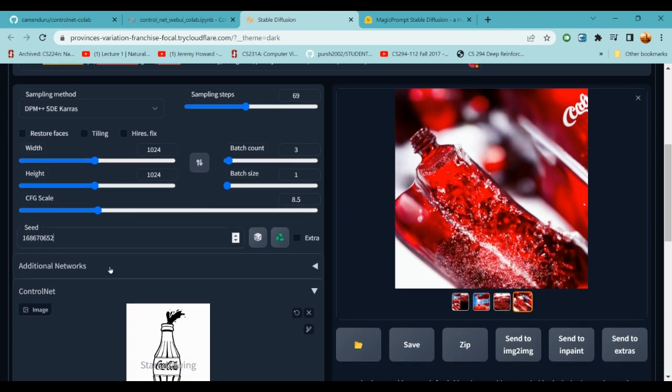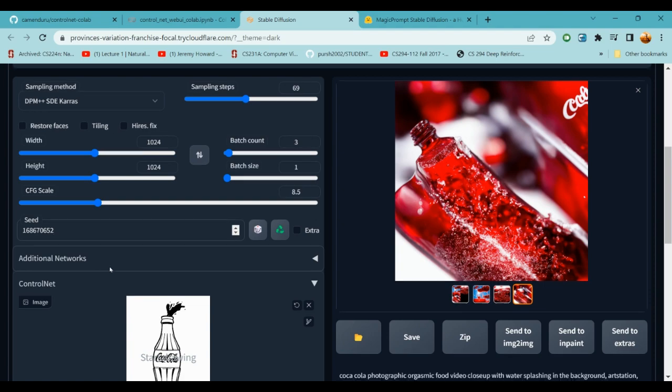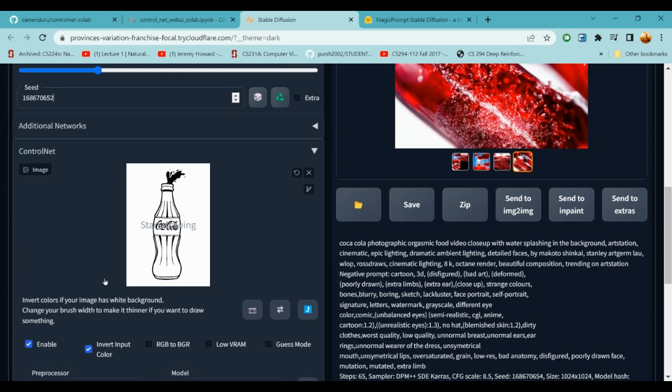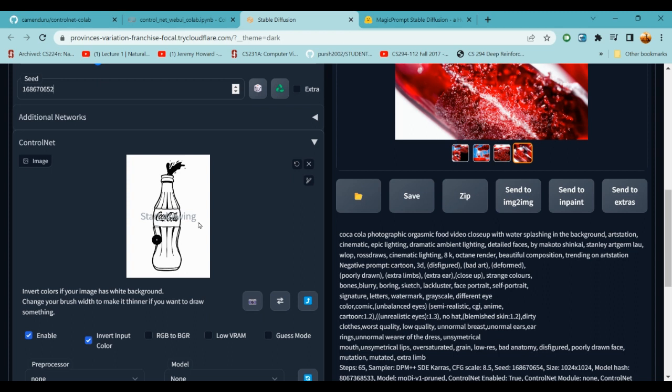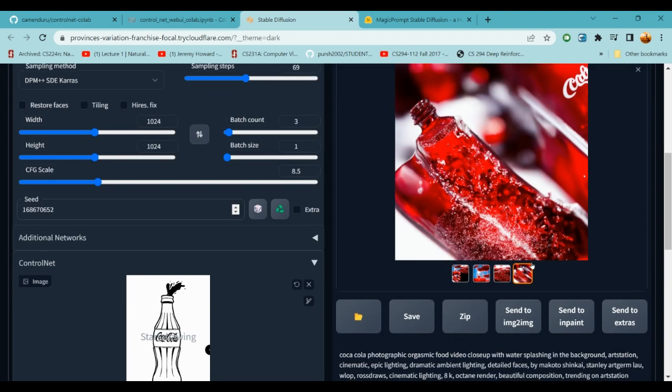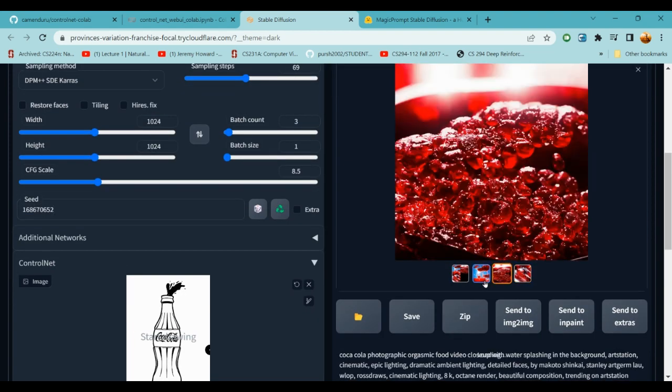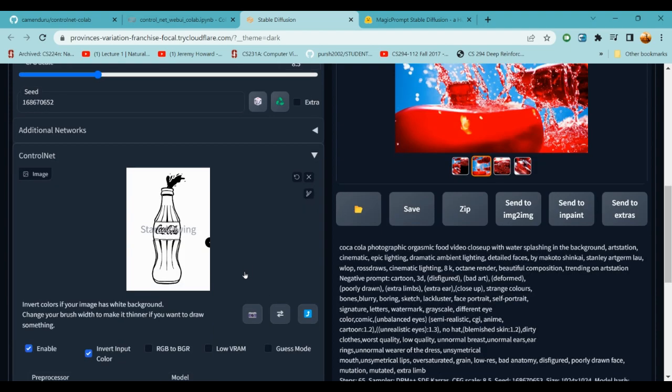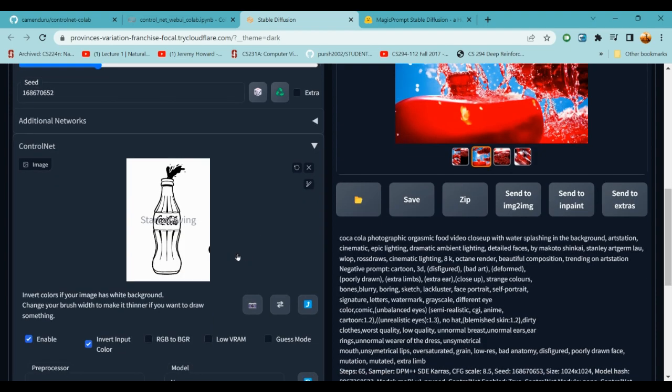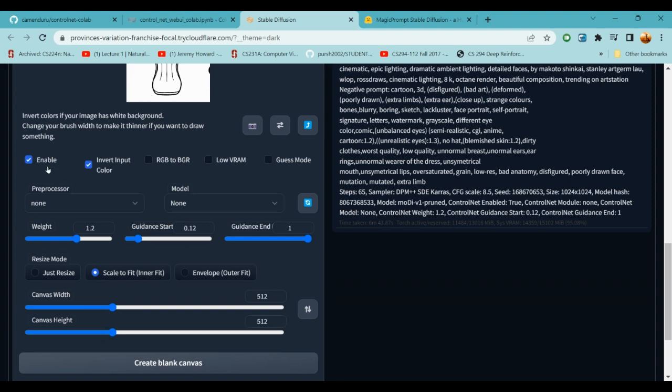Seed number, I put some random number, which works for a lot of people, so I just copied it from Reddit. For the image, now this is the sketch that we did at the start, so I put that sketch here, and that's what it does. It does it so beautifully. The sketch works really well to help you get that Coca-Cola character. I'll show you the other image in a second.